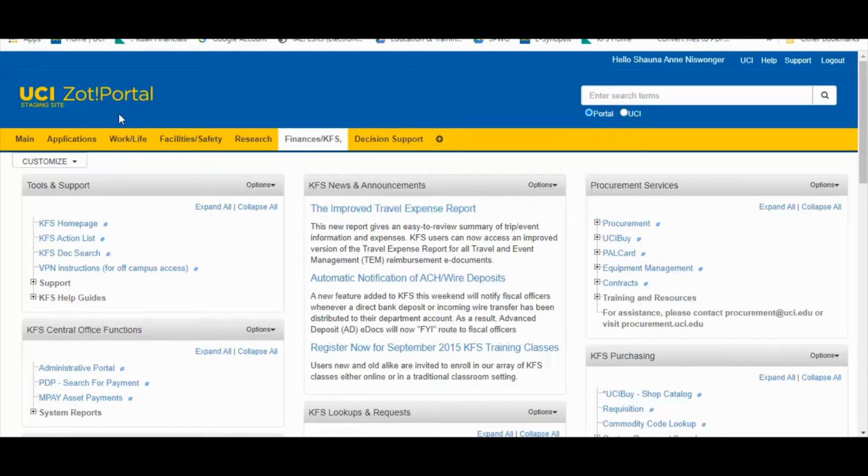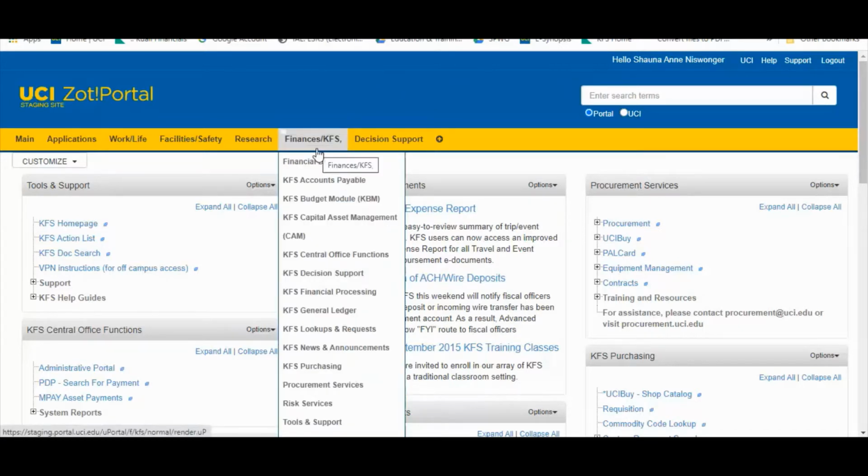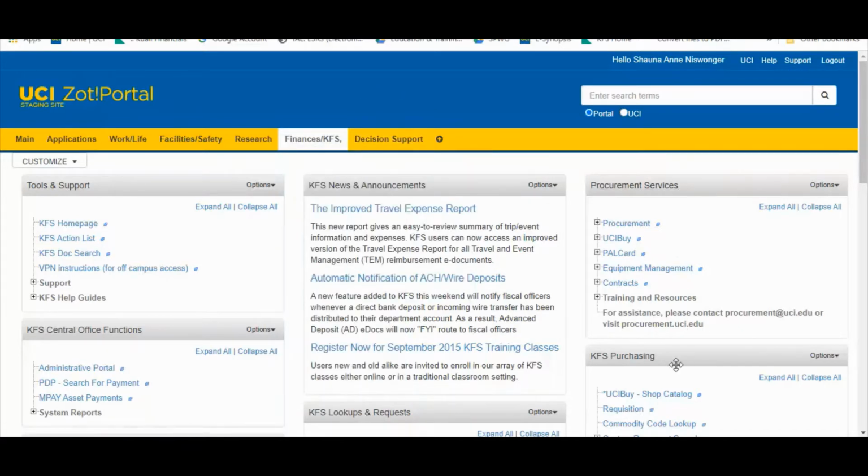The first step to entering a requisition is to go to the ZOP portal. Make sure you're logged in if not already. Select the Finances KFS tab. Go down to the KFS Purchasing Portlet and select Requisition to open your new document.